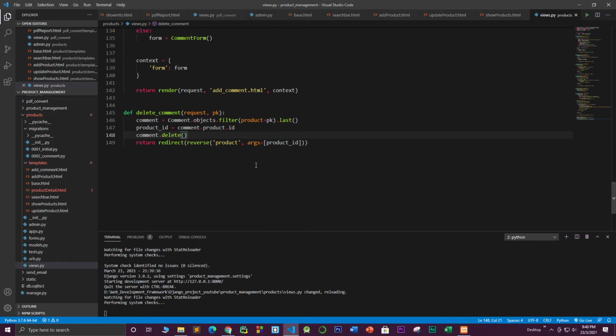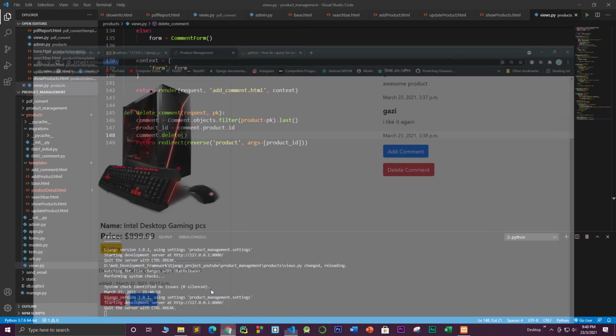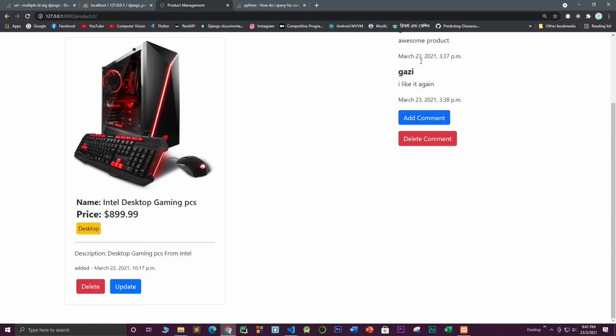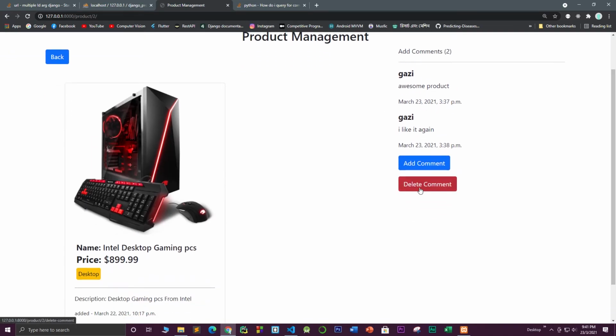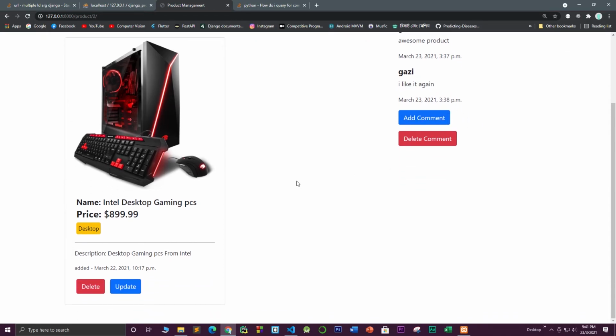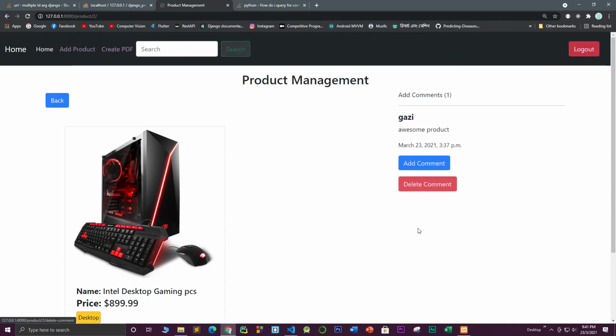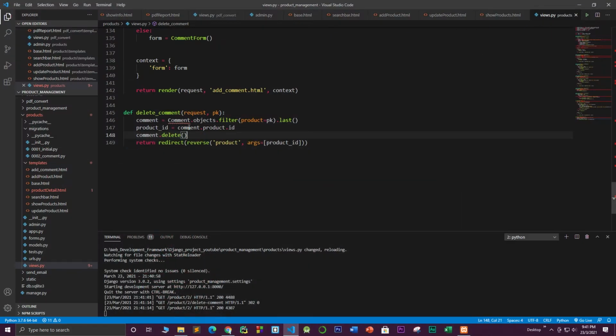So save it, and if we go there, refresh it, and delete a comment, it will delete. I like it again, because it is on the latest post, latest comment, and it will delete and stay on this page. As you can see, it stays on this particular page because it also has this particular ID that we want, and this ID is coming from comment.product.id, and we have the product ID saved, and in the reverse URL I just added the product ID so that it stays on the page.